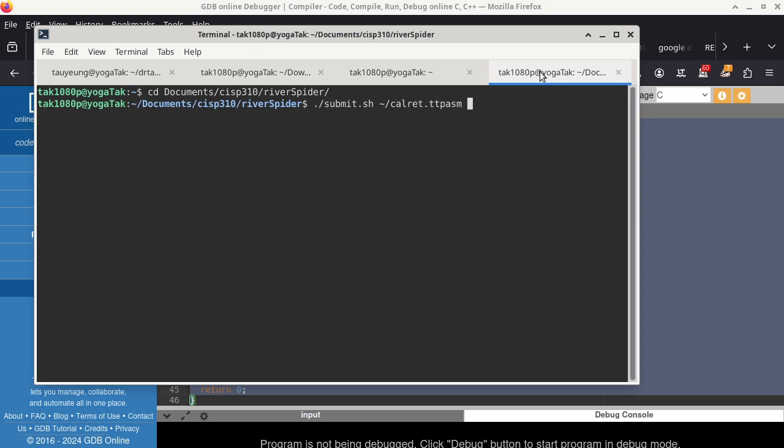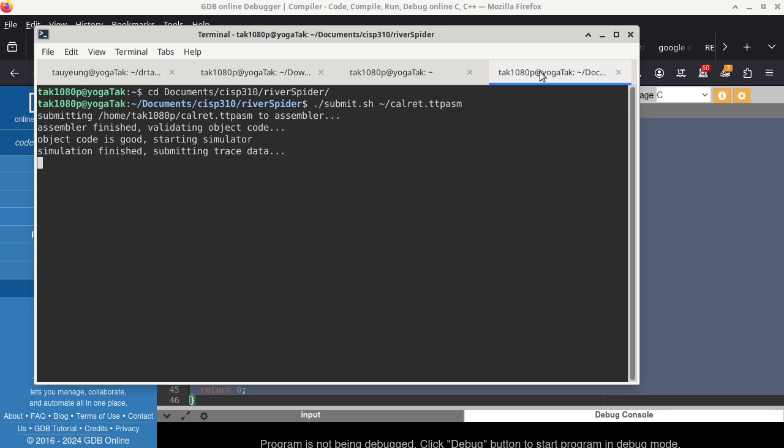Okay, so this is what I need to do with Reverse Spider installed. It would just run the whole thing in batch mode. I don't have to interact. It will actually do the assembling. It's trying to assemble right now. And it will come back and tell me whether the assembling is done correctly or not. If not, I have to fix the program first. So it said, assembler finished, validating object code is good, starting the simulator, simulation finished, submitting the trace data, and then when this returns to the command prompt, it means now I can switch back to the assembler to take a look at the trace. Okay, so this is super handy.